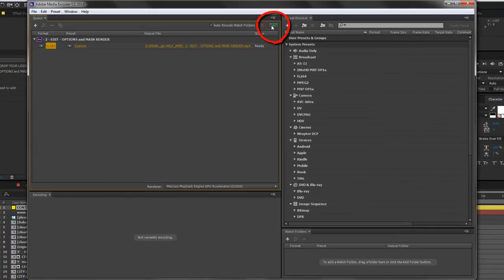Hit OK and click this button. Here you choose your destination disk.